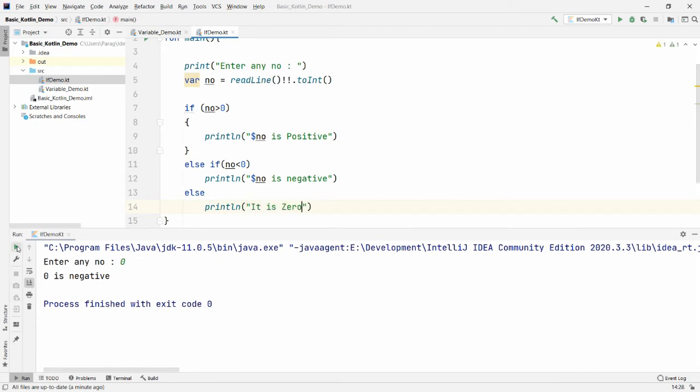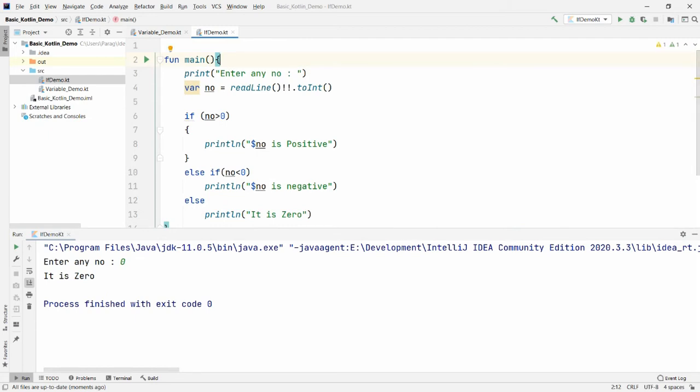Now you can simply rerun your code and it will ask for the number again. If you provide, for example, 15, then it says 15 is positive. If you provide minus 15, then it will say minus 15 is negative. And if you provide 0, then it says that it is 0. So this is the way you can implement the if condition.